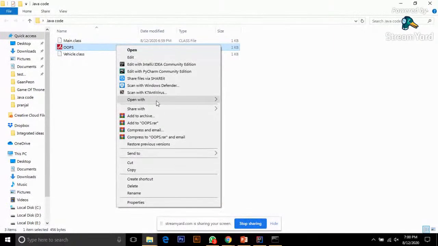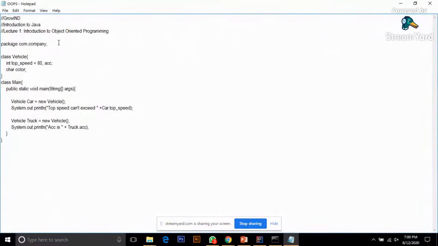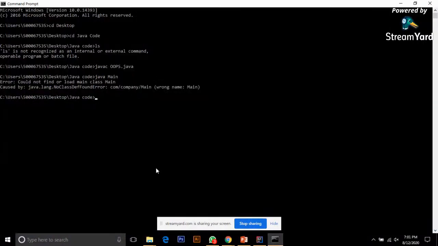Let's open it with Notepad. There is one line, package com.company. What this package com.company does is it basically defines the main, and it is used only in the IntelliJ IDE. So if you're coding in Eclipse or NetBeans, then this might give you an error. So be careful, remove this, save it again, and then move to the command prompt.